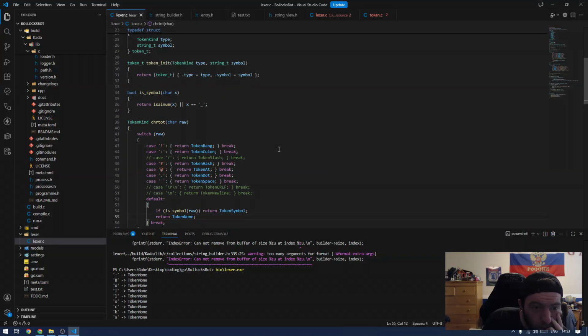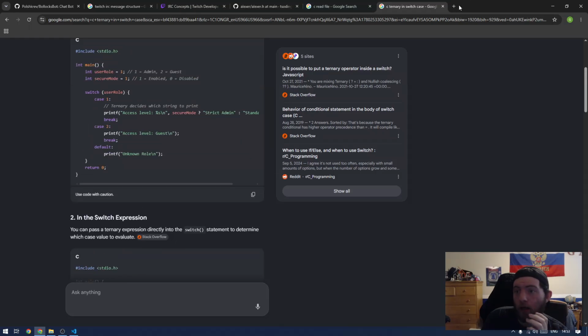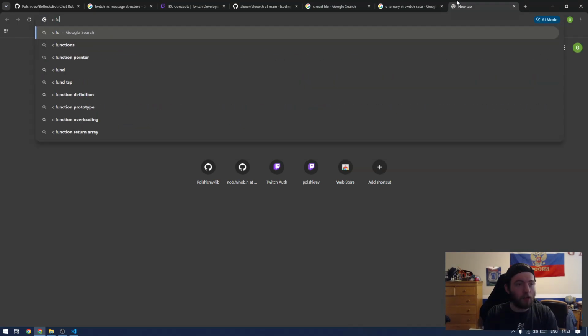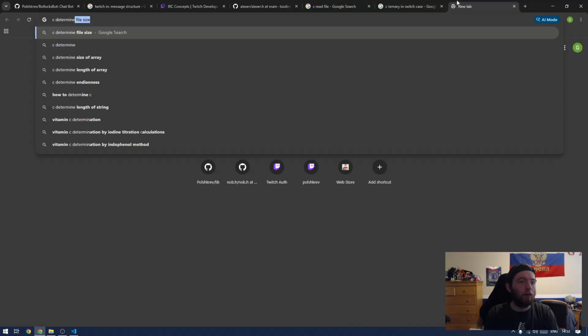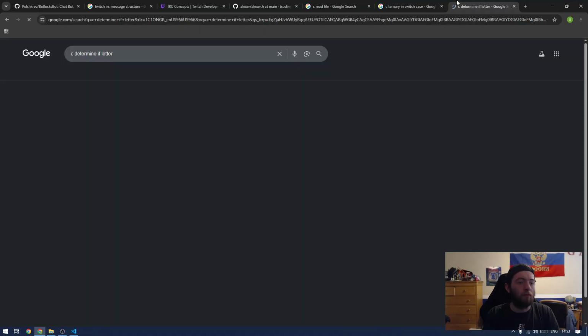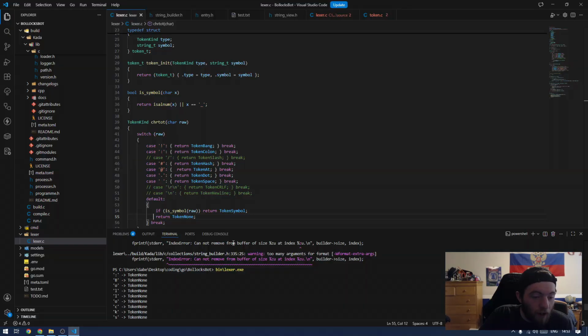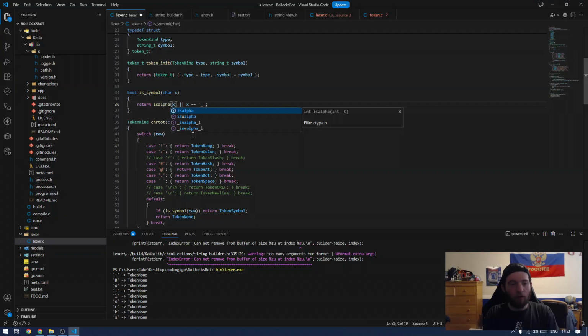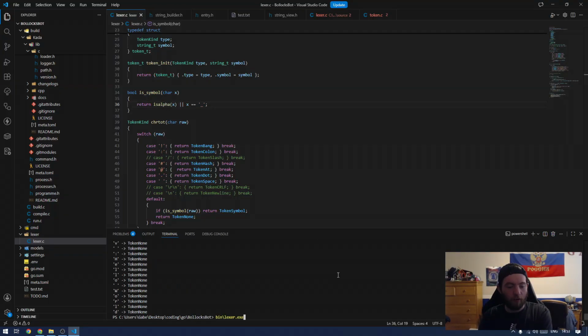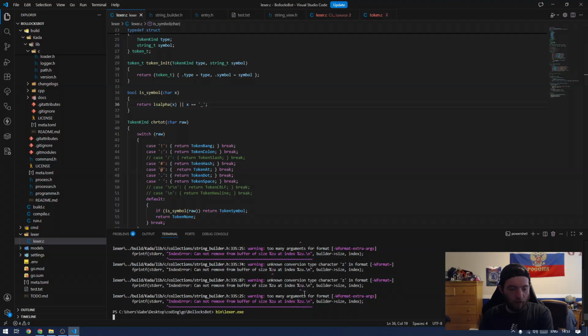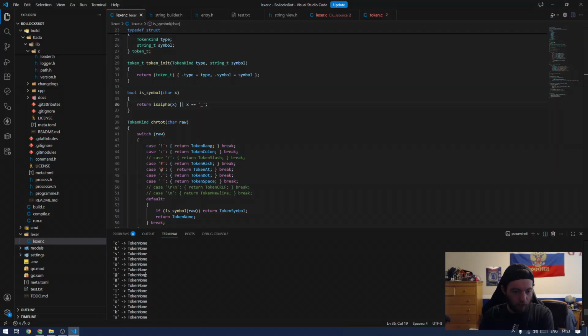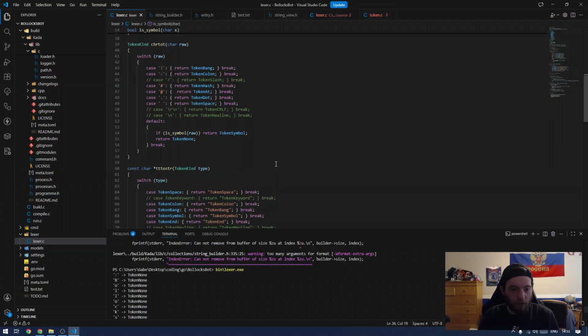If is symbol. Okay. C, determine if letter. Let's try that. Is alpha. Fair enough. There we go. And we still just get everything as token none.